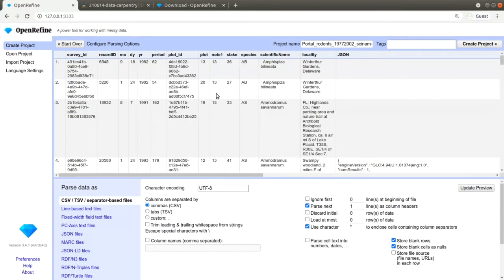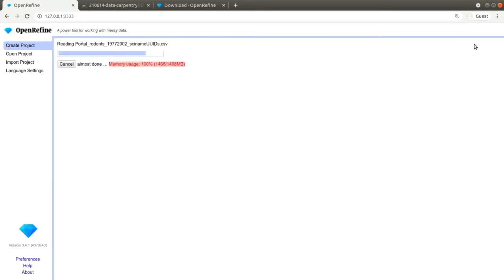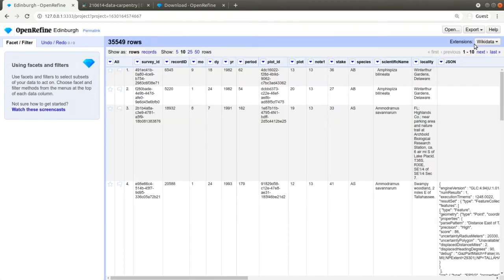And okay, here we have a project name. Let's call it Edinburgh. And also you can select the tags. Let's use Edinburgh, for instance, and we click on create project. So it is creating the project. Well, it complains that I'm using a lot of memory, but that's fine. Okay, now this is how it looks.